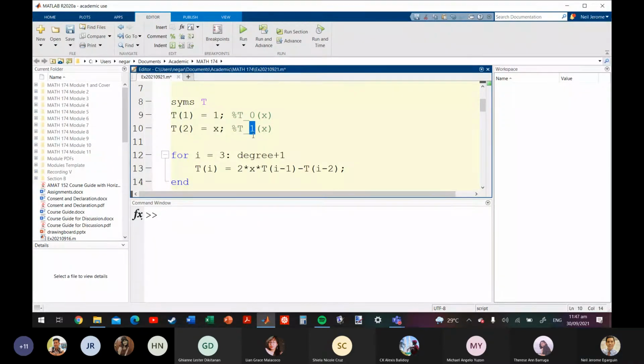Okay? And then I will now define the recursive step. Paano ko kukumputin yung mga susunod na Chebyshev polynomials? So they would be starting from the third entry of the vector T, meaning ito yung mga Chebyshev polynomials of degree 2 or higher. So I will create a for loop here that is in lines 12 to 14. Pero yung iteration start ko na sa 3 kasi alam ko na yung T of 1 at saka yung T of 2. So start ko na siya sa 3 hanggang makuha ko yung degree 11 Chebyshev polynomial.